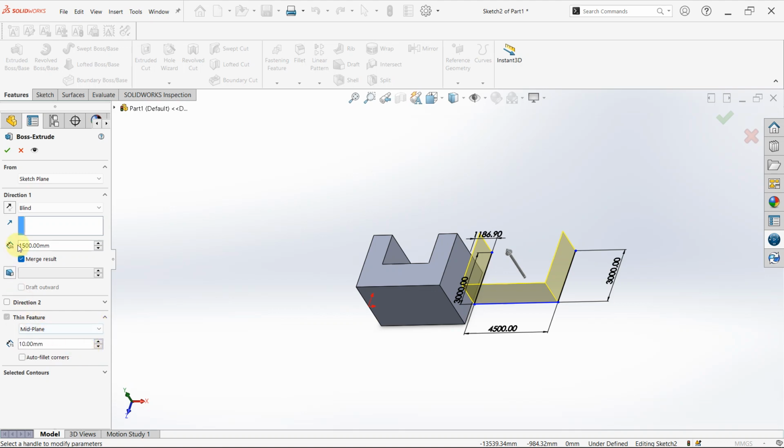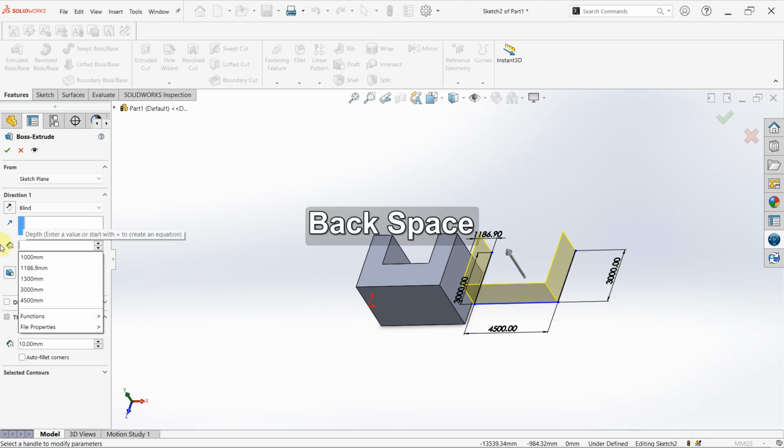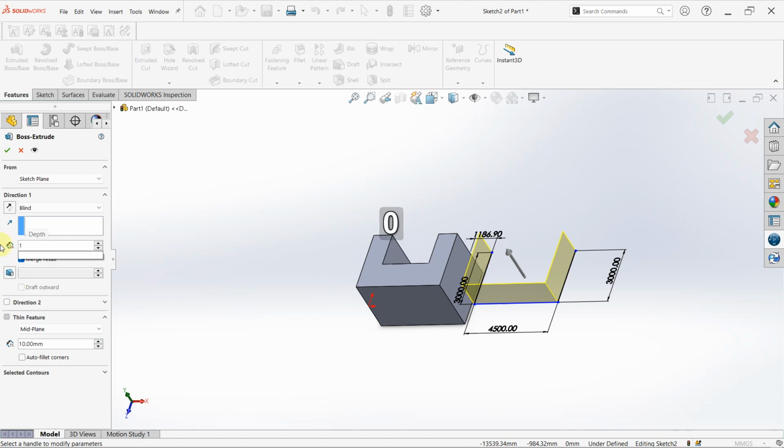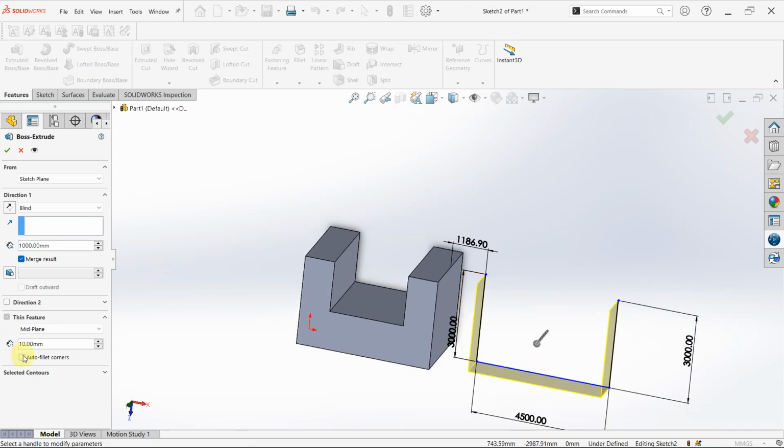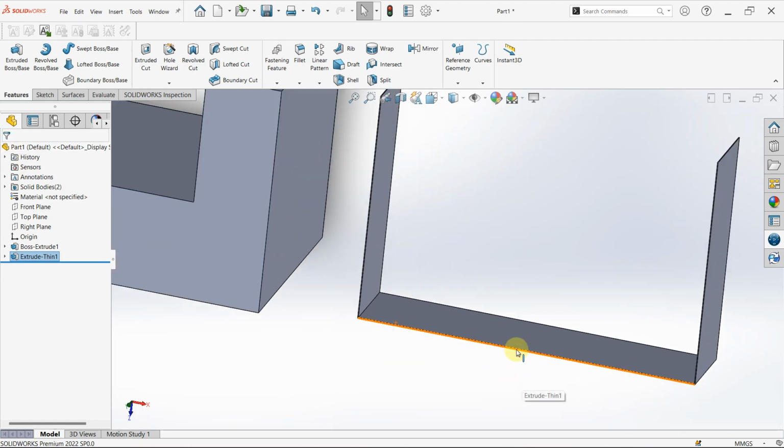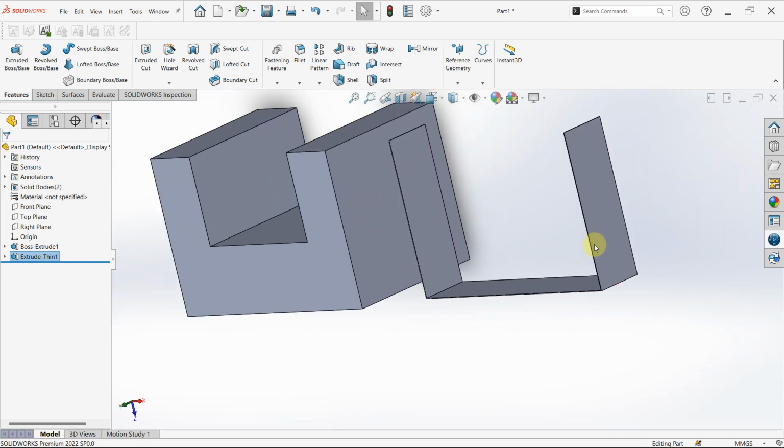So the mid plane. Okay, let's say I want it to be 1000. Yes, good. And then, okay, the thin feature is supposed to work, but it's not working perfectly. So you can't add thickness to it.